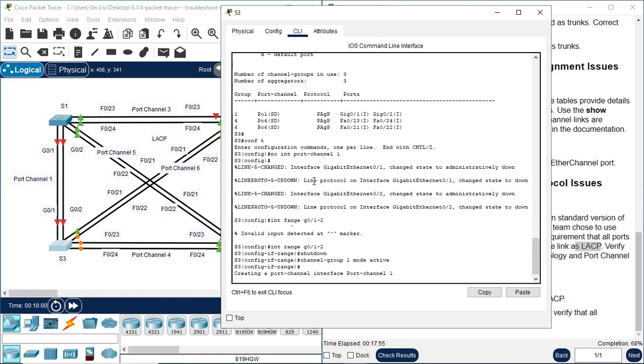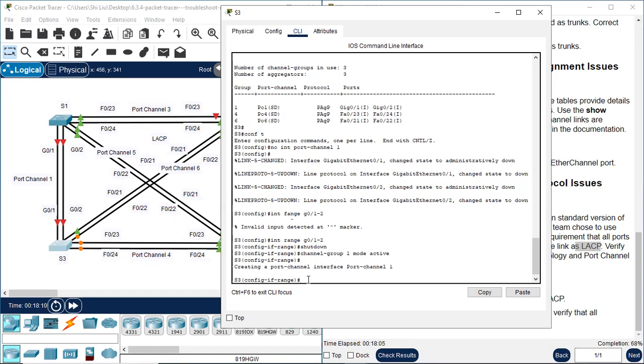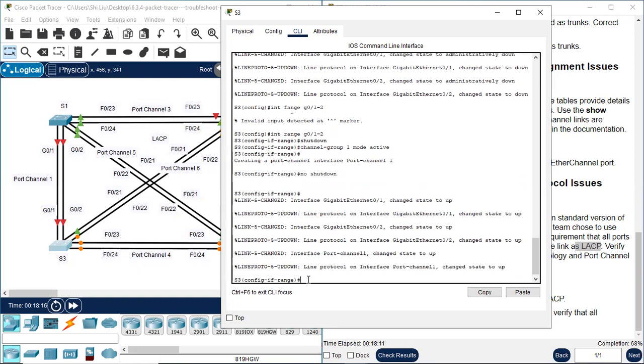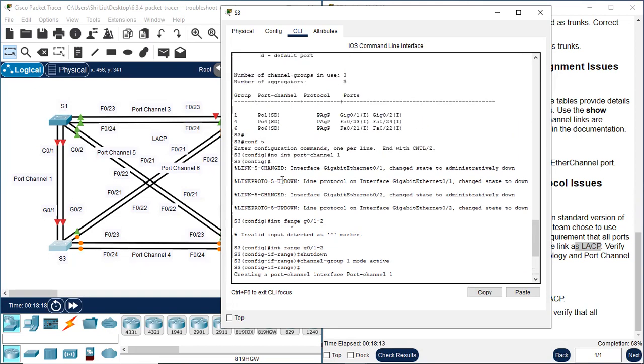Then here is the information: creating port-channel interface. So we create port-channel 1 again. Okay, but with the correct protocol. So we need to turn on the physical ports, no shutdown. Okay, then we change the protocol for group 4, the 23, 24 physical ports.